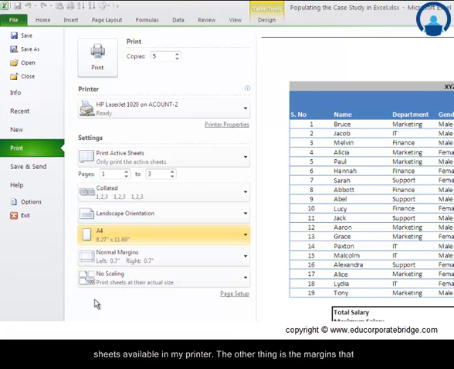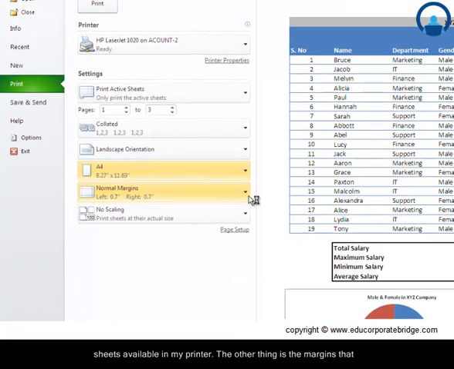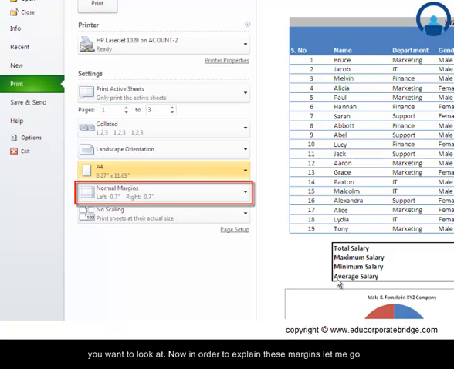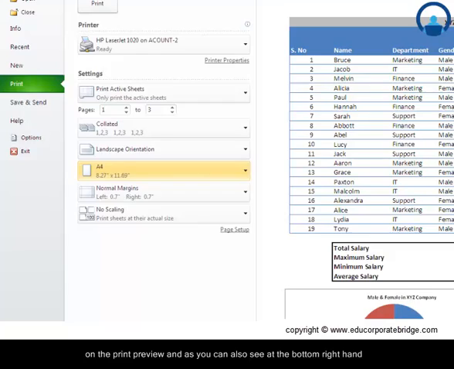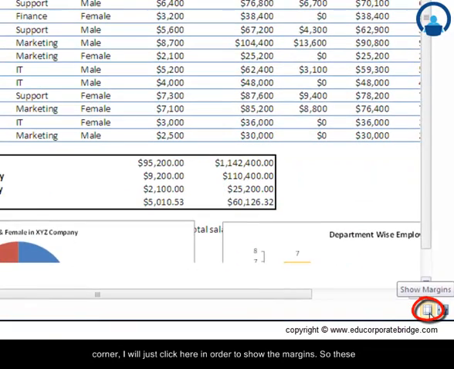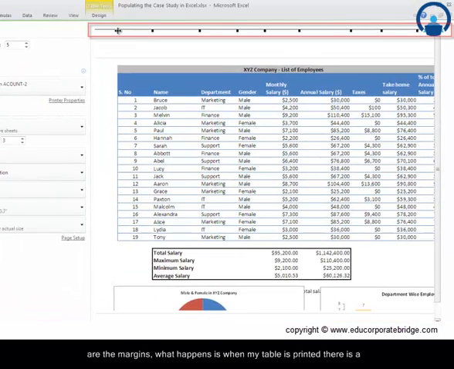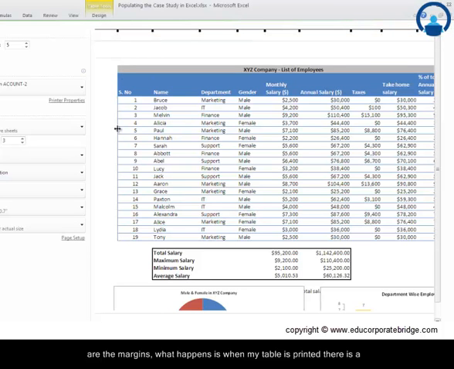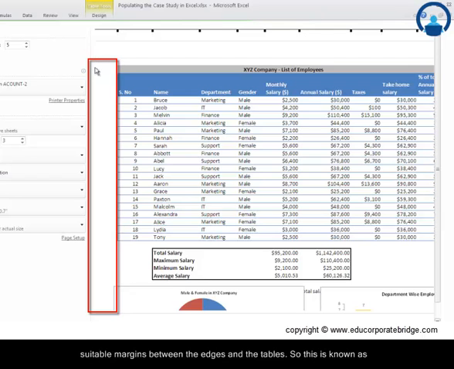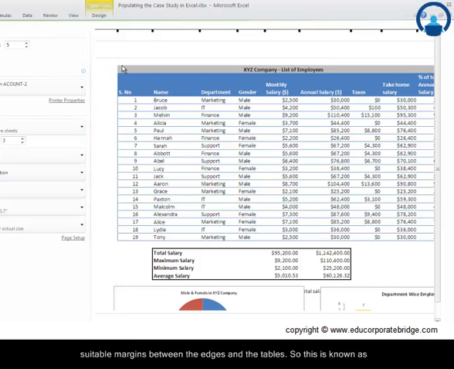The other thing is the margins that you want to look at. In order to explain these margins, let me go to the print preview. As you can see on the bottom right hand corner, I'll click here to show the margins. So these are the margins. When my table is printed, there is a suitable margin between the edges and the table. This is known as margins.